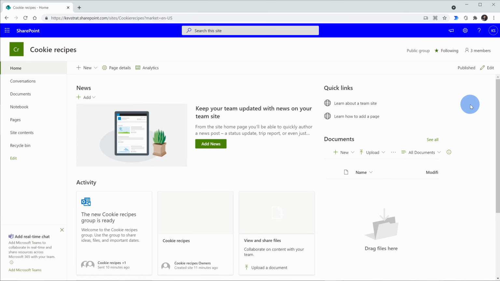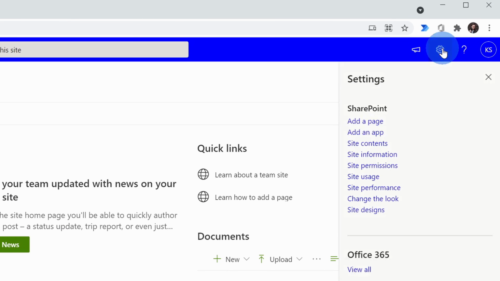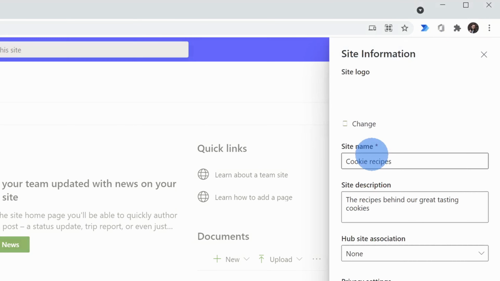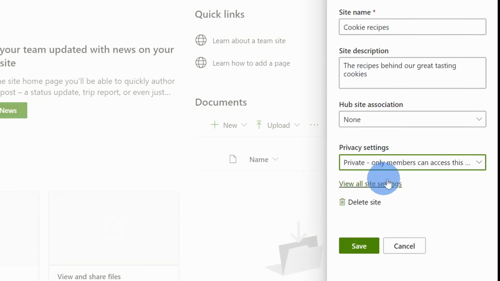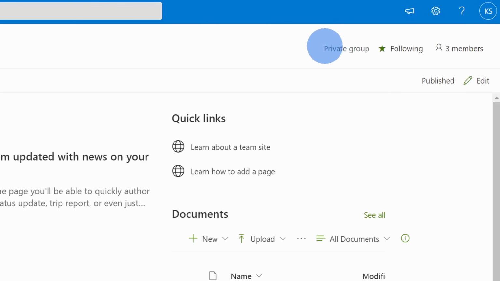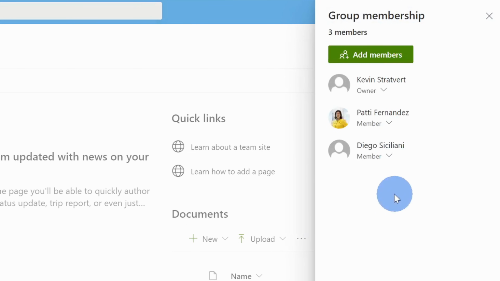Back now in my view, I want to share the secret recipe here, so I need to clamp down on who has access. So of course I don't want to make this a public group. So once again, to change this, I could go up to the settings gear, go down to site information, and once again, I'll change this back to a private site and then click on save. And just like that, I've now turned this SharePoint site private again, and only the 3 members listed here will have access to any of the contents.